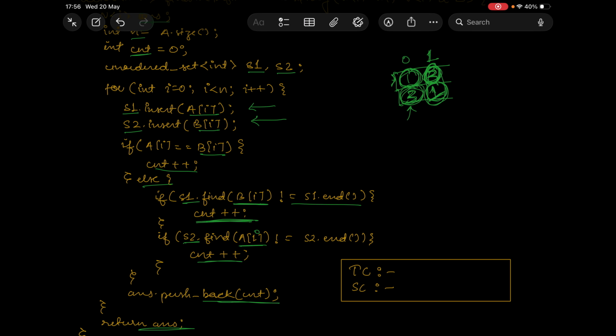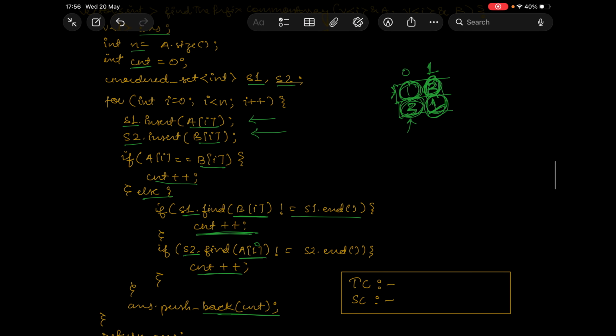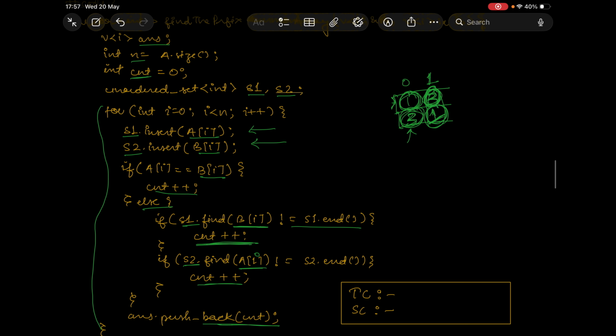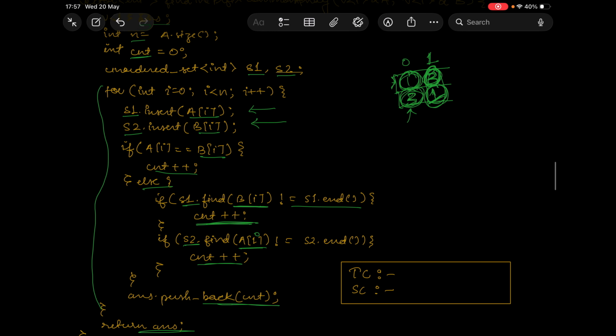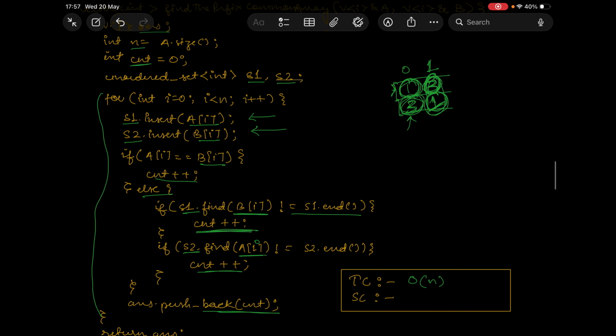Now, if we see the time complexity, this is nothing but iterating in one loop. That's all that we are doing. The set insertion operation and the other operations are O of 1 only, since this is an unordered set. So time complexity is O of n. And for space complexity, we have taken two sets, and each will contain all the elements from 1 to n. So it will be O of n plus n, basically 2 of n, since we are taking two sets for this.